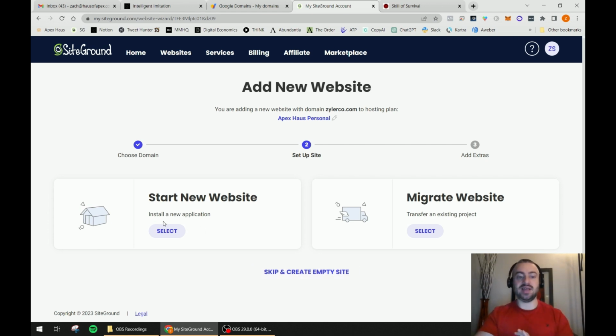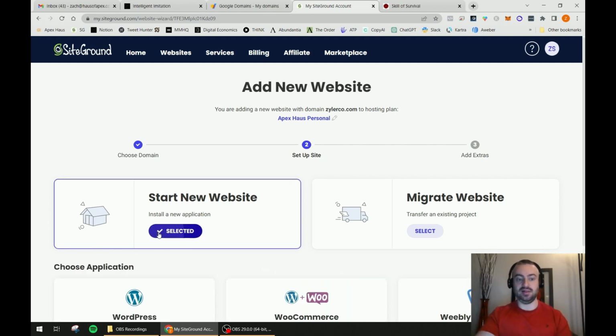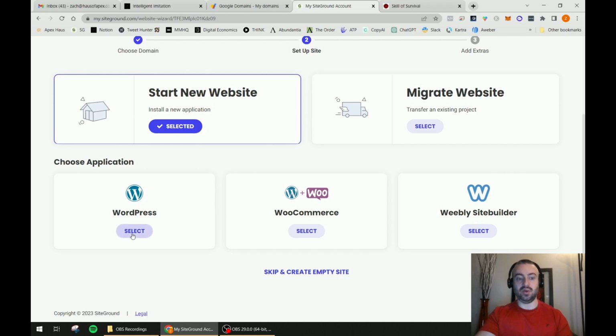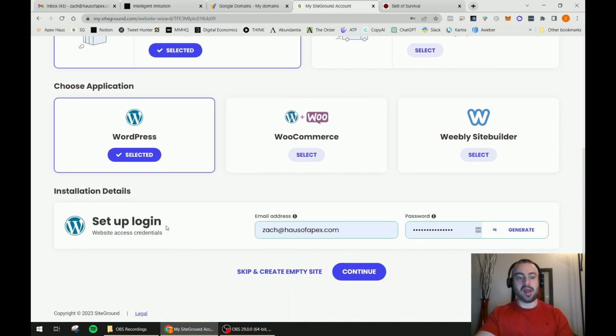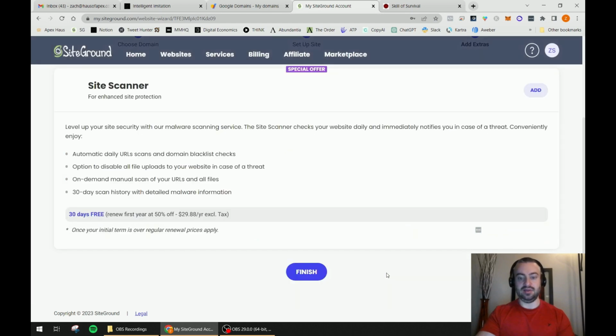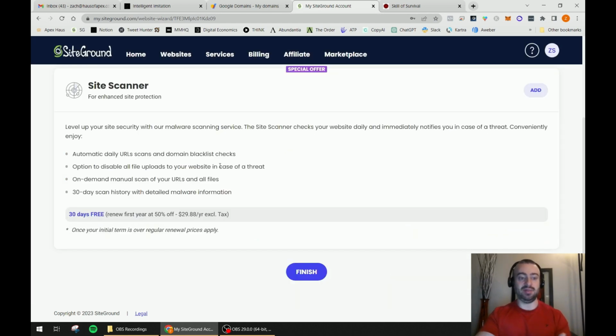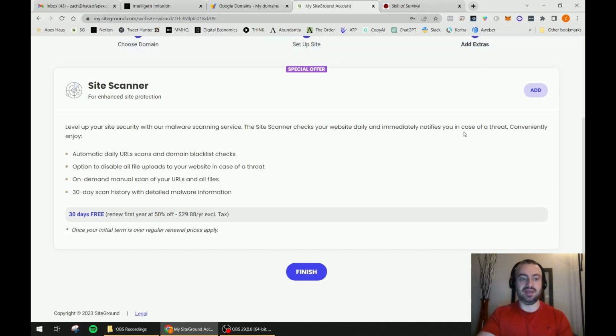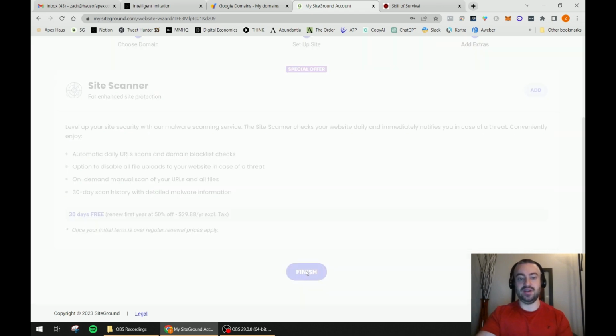For the purposes of this, I'm just going to go with start new website and click select. I'm going to scroll down and I want WordPress, so I'm going to click select. For the login, just like we set up before, you're going to need a username and a password for an account, so I will go ahead and use this email address, the password that I generated, and click continue. Now it's going to ask you if you want to implement Site Scanner. I'm not going to do that. If you want to, you can click add up here. It does cost some money. Personally, I don't add any of the extra features, so we're just going to go ahead and click finish.